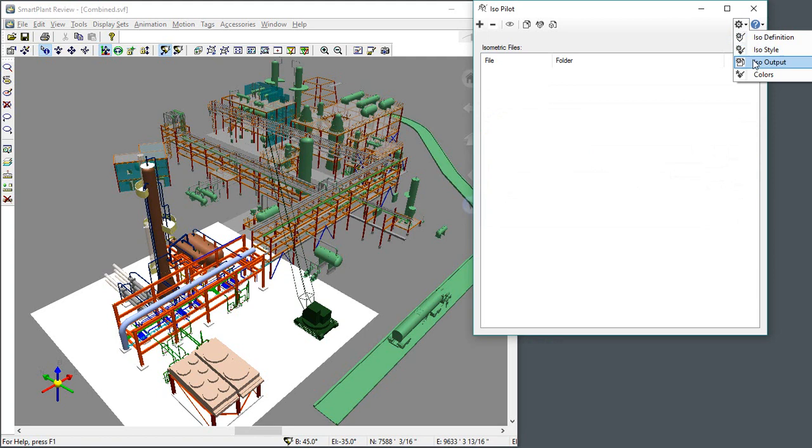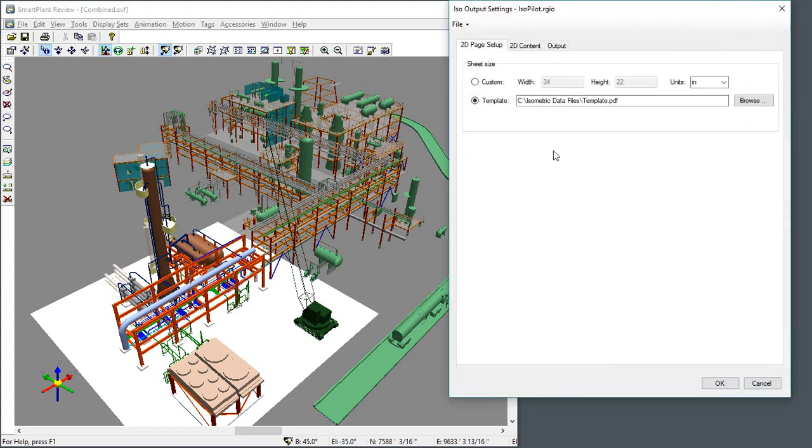And then finally, there are some output settings. One of the things you're going to see later is that with IsoPilot, we can export enhanced PDF documents to document those ISOs. And so we need to tell IsoPilot a few things about these PDF documents. So for 2D PDFs, we need to tell IsoPilot what is the sheet size that you want to use, or instead of specifying a sheet size, you can specify an actual template that you're going to use.